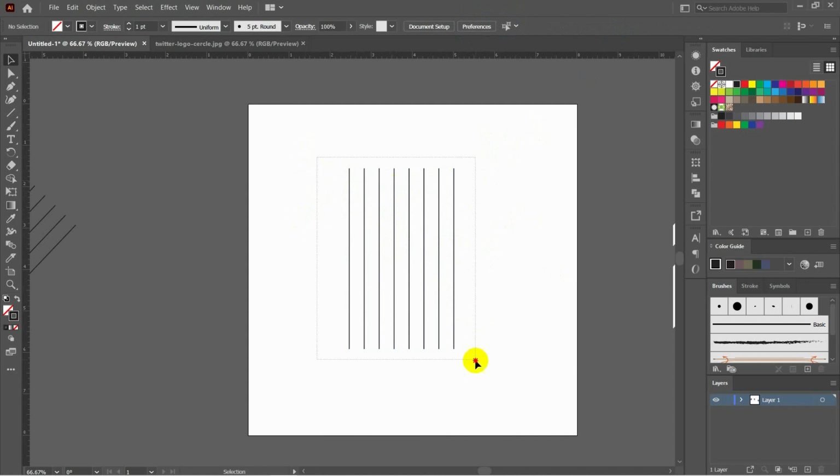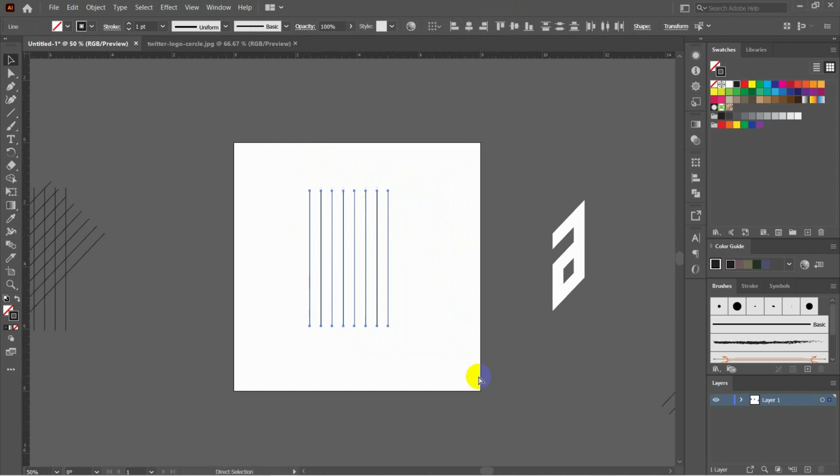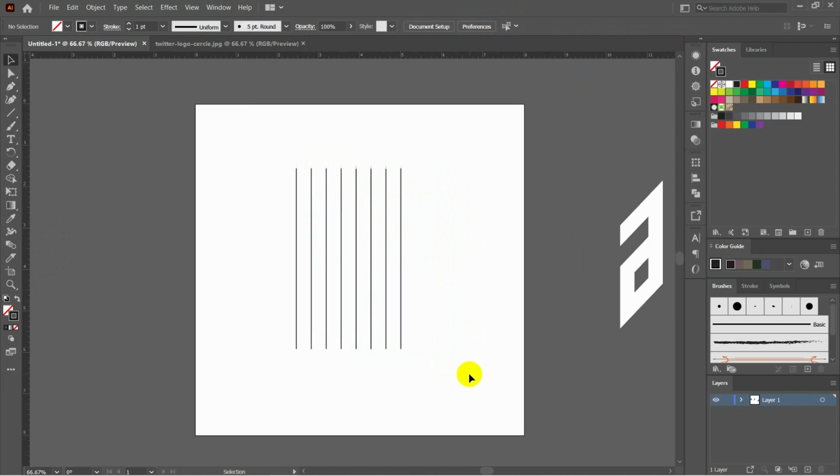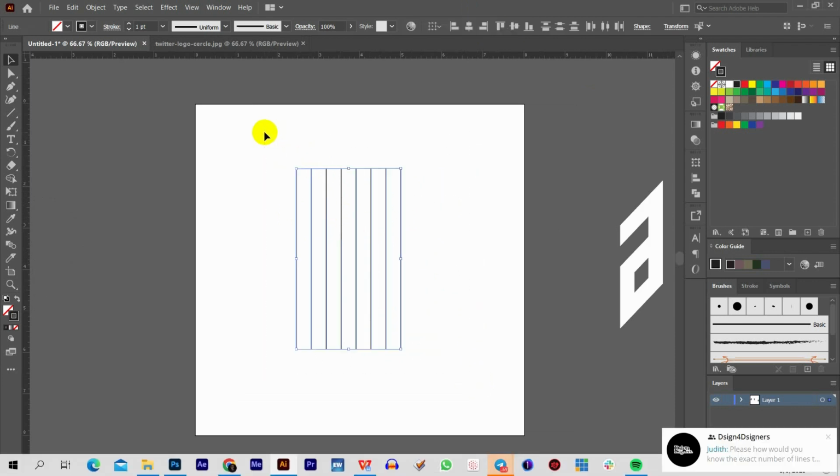Now for me to create the other one, which is the slant line, what do I need to do? I select all these lines.